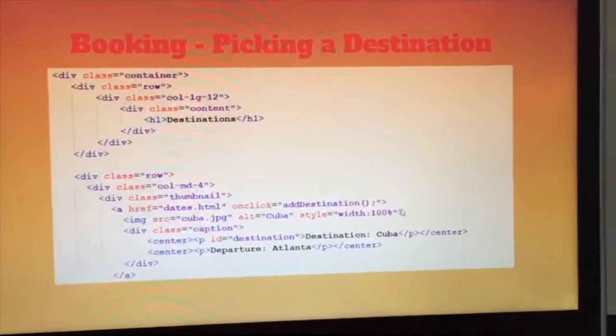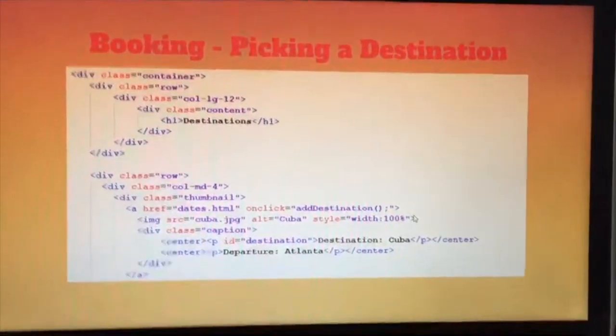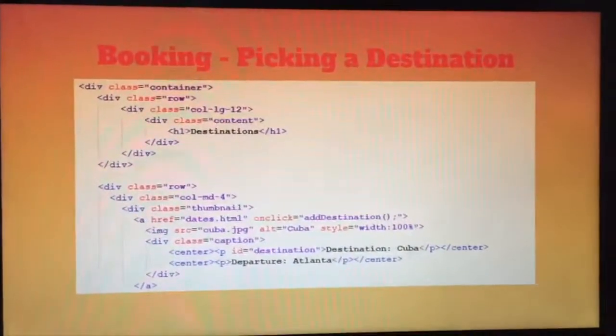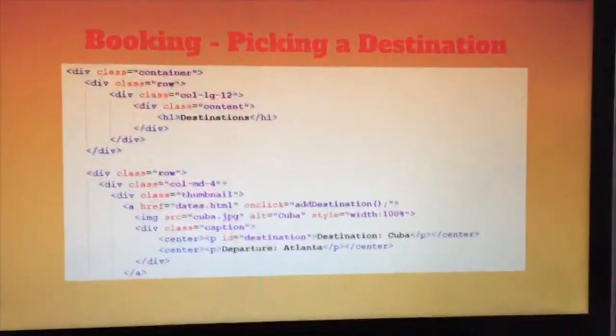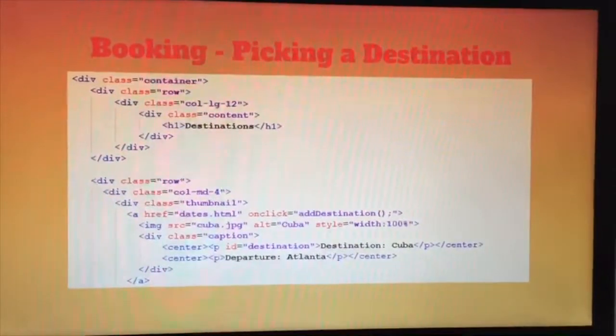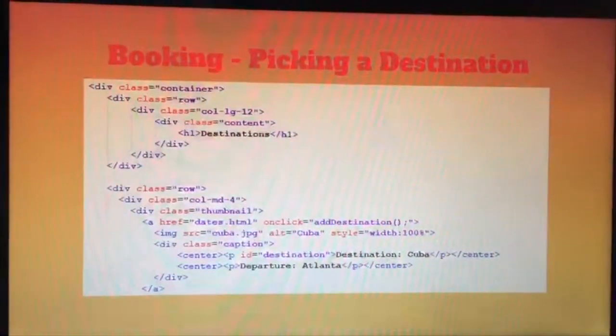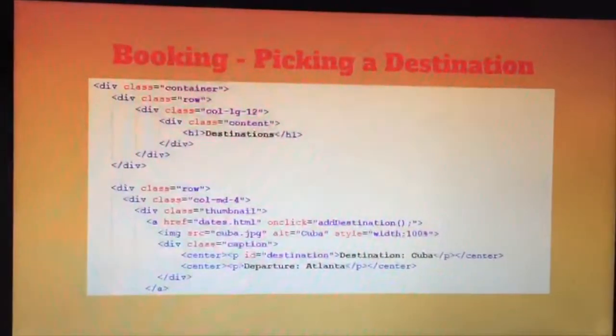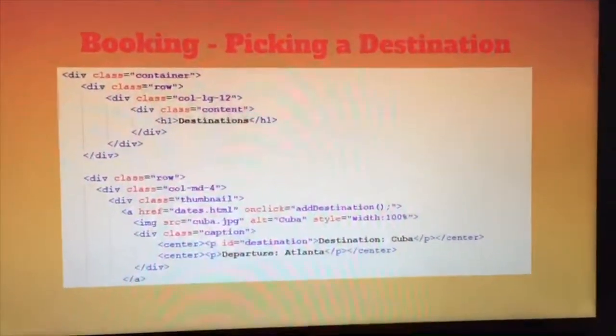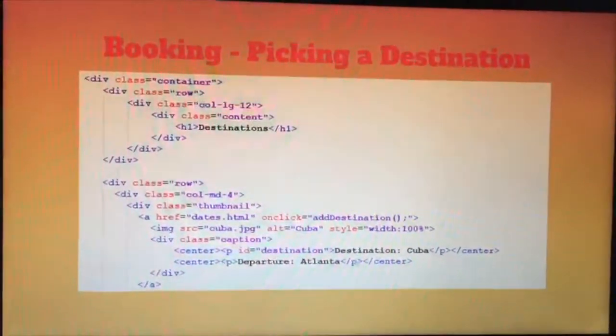So this is the booking part of our code. There are 3 steps to the booking. There's picking a destination, which is the first step. Then there's picking the dates that you want to travel to that location for. And then the last part is filling out the passenger information.